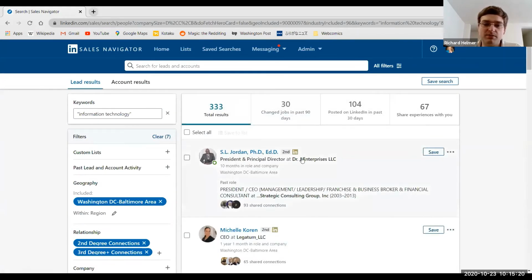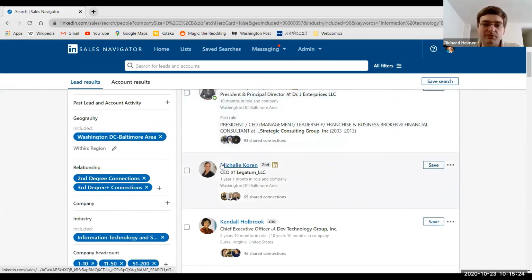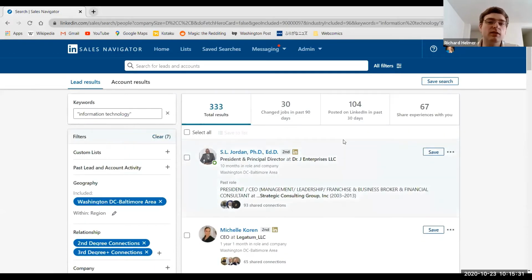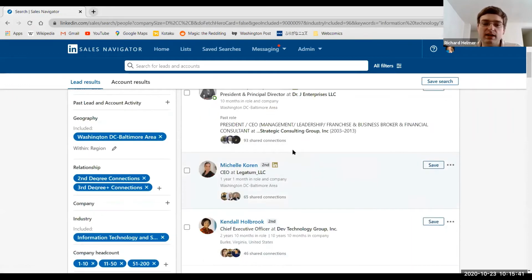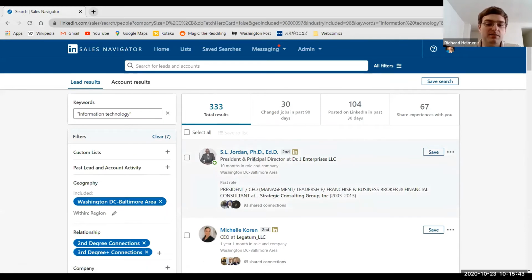So we've got President and Principal Director, Dr. J Enterprises, SL Jordan here, Michelle Corrin, CEO at Legatum LLC. And this is just going to show you, again, LinkedIn's ordering isn't always totally obvious, but all these people will be CEOs at a company with 11 to 200 people that do information technology services. Someone like SL Jordan here, who showed up and is President and Principal Director, probably is CEO at a different company.